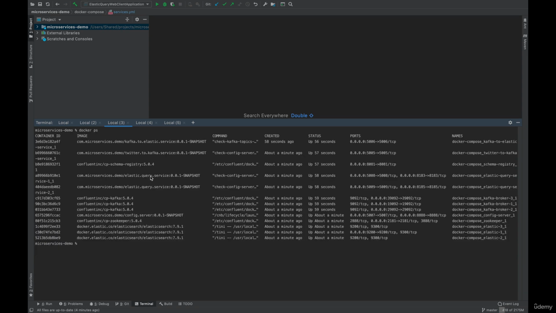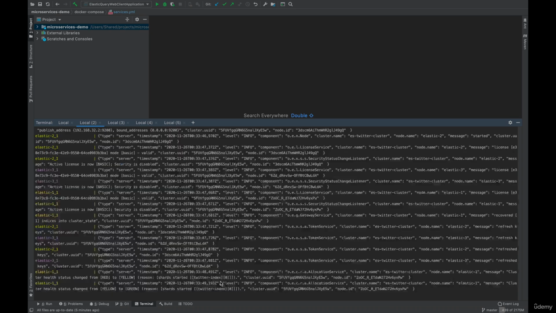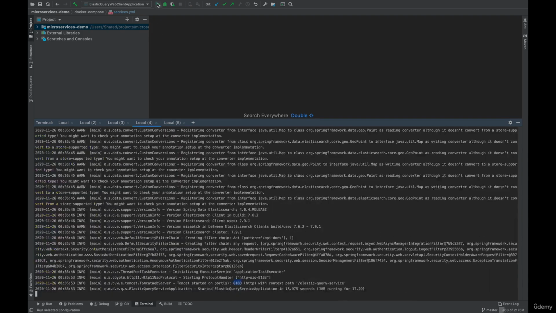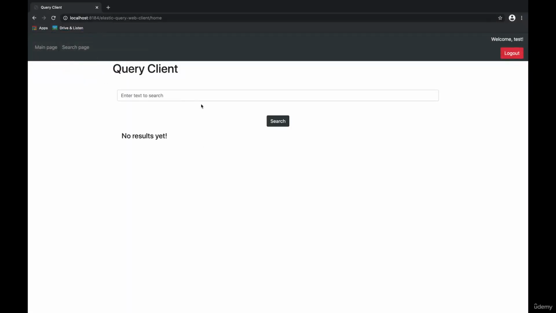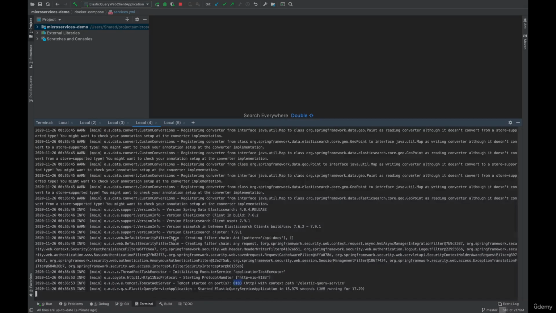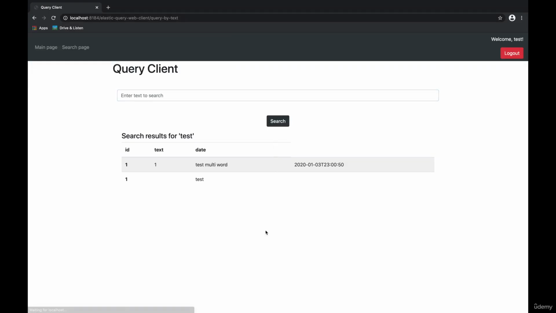Now I can follow the logs for both instances of the query service using docker logs commands in different terminals. Then I will start web client and open browser and try to run a search on the Elastic Query Service. As you see, load balancer forwards the request to instances one by one using round-robin algorithm, which is the default load balancer behavior.